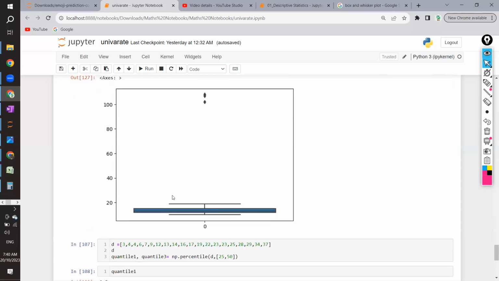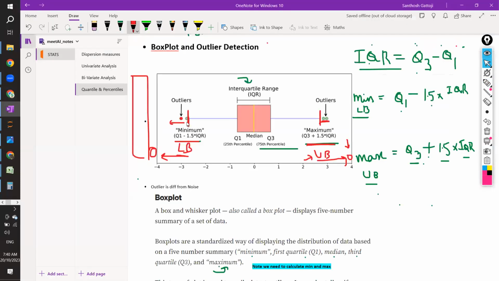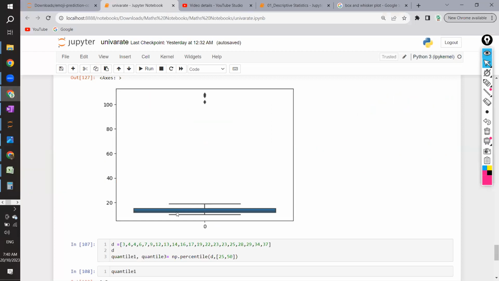And after that, it will also tell you these things. As I said, the box in this box plot: this is the minimum value, then Q1, Q2, Q3, and the maximum value. So here also, this whisker is the minimum value.